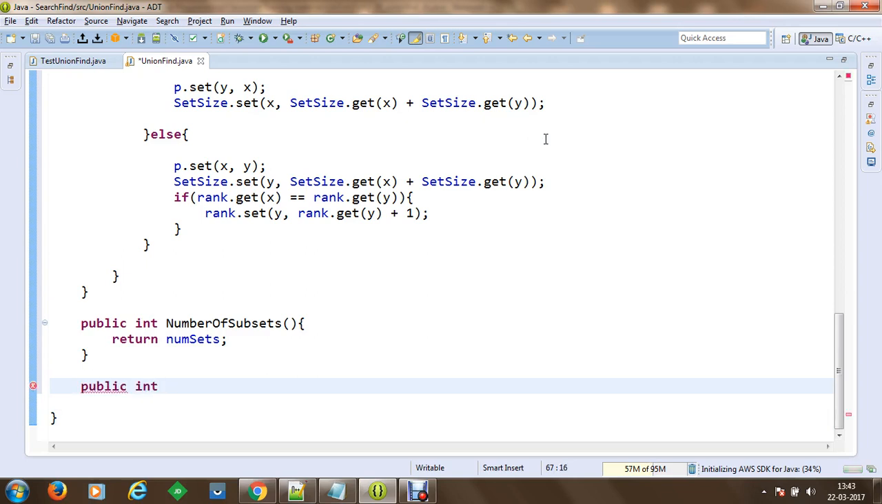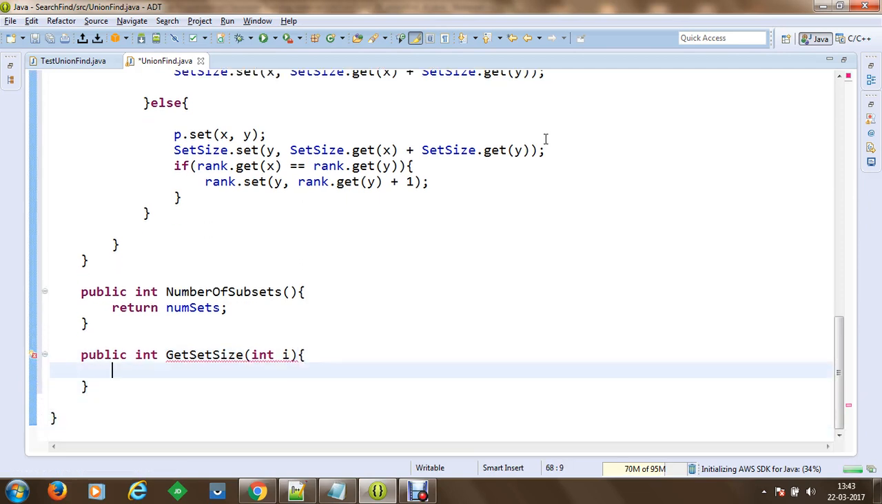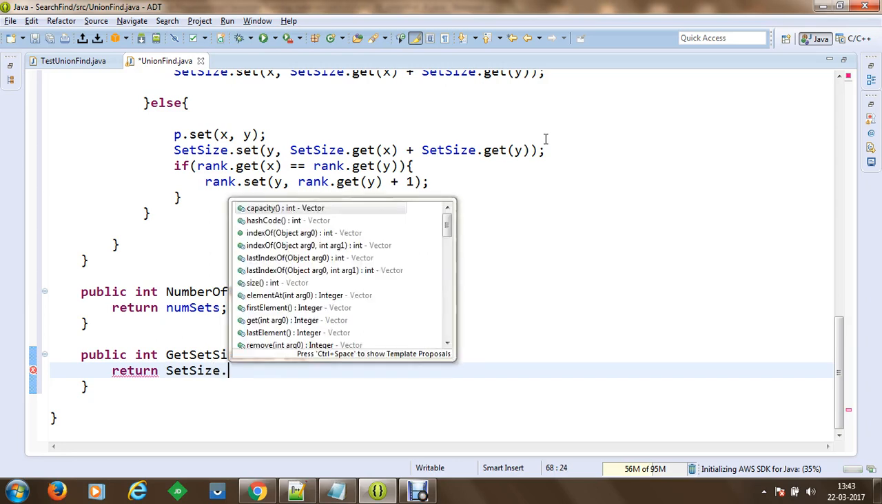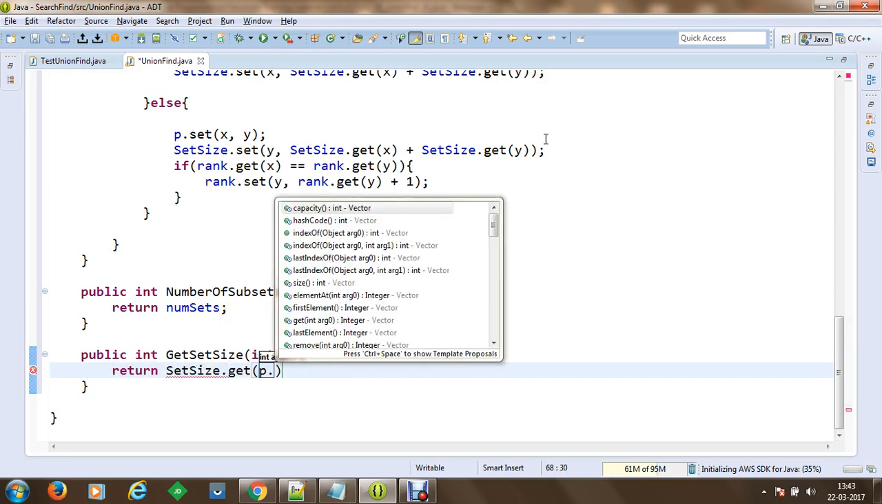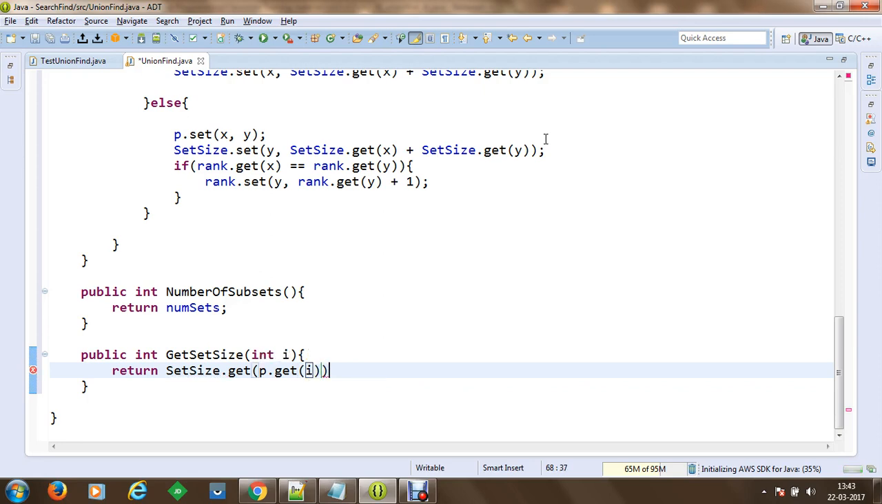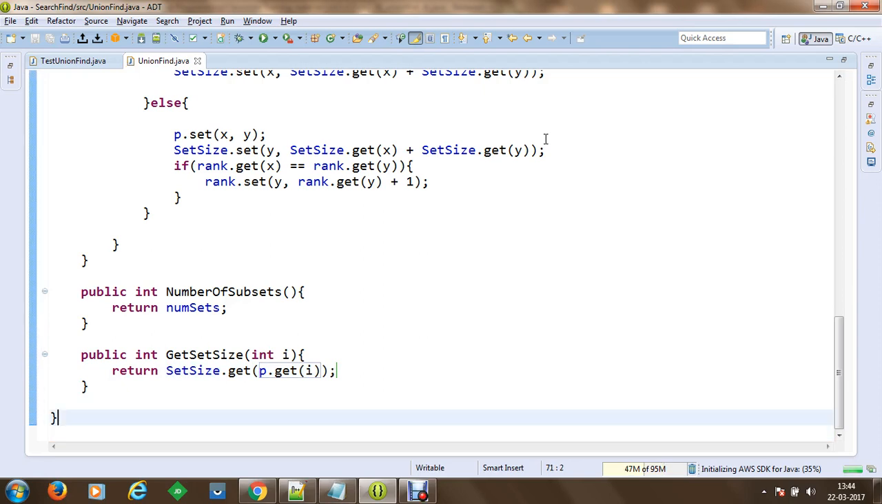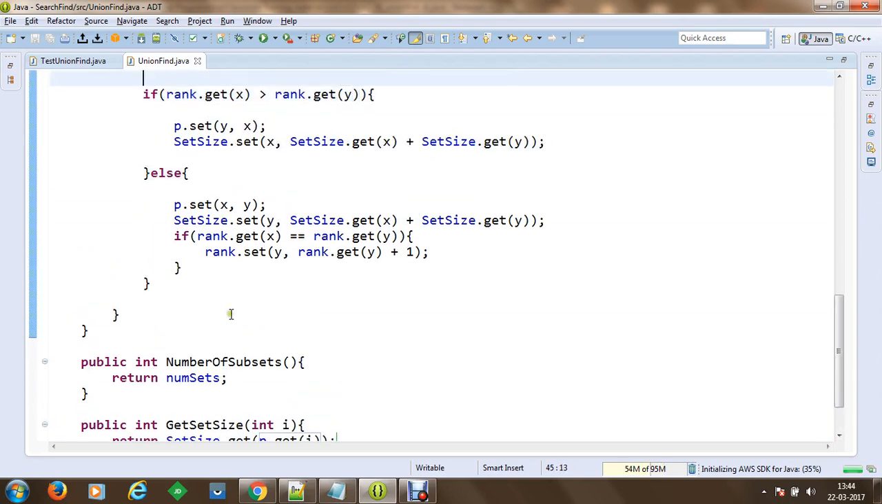So let's say we are going to get the set size for an individual set element. We provide that for i, and then we return the value, the element of p.get(i). So we are going to set the size.get, and we'd like to use p.get for the element which is provided. This is how we are going to get the size of the element as well. So here we have created our union find data structure in Java.